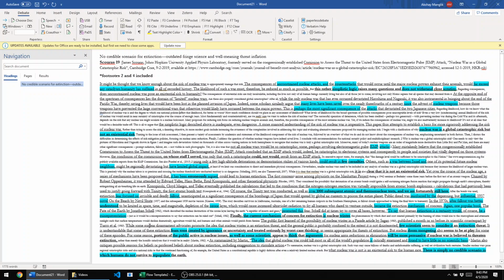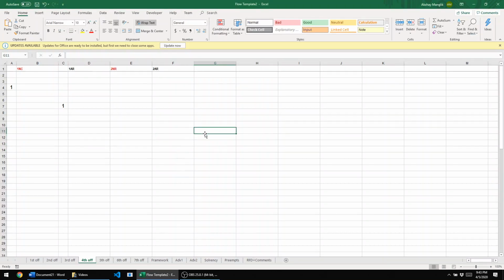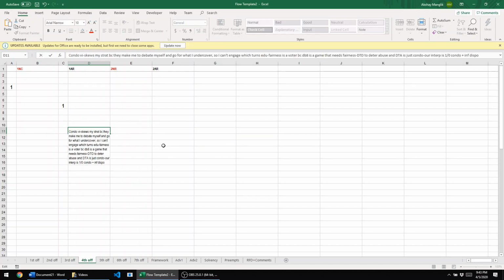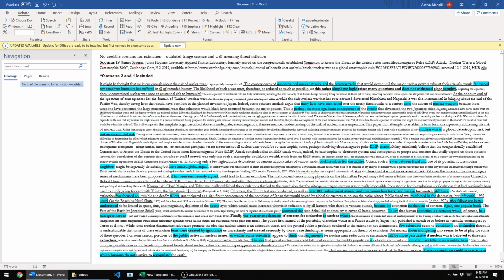So hope that helped. It's pretty simple, very straightforward. It can also work on flows if you do that. If you do flowing online, it can really make your life easier. So highly recommend it.